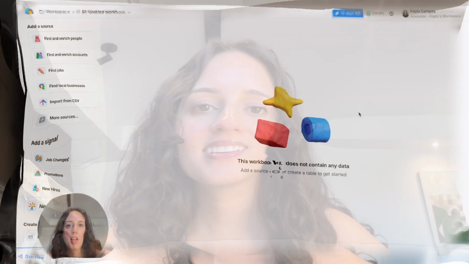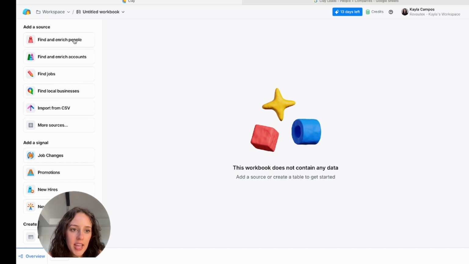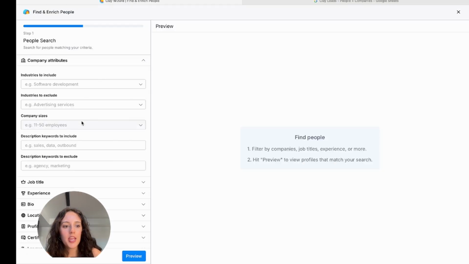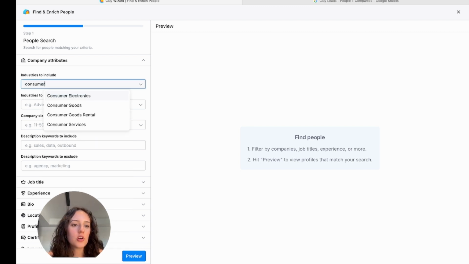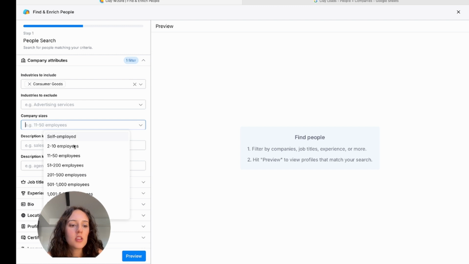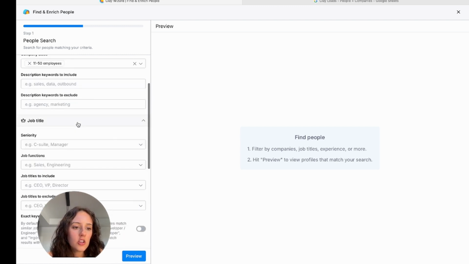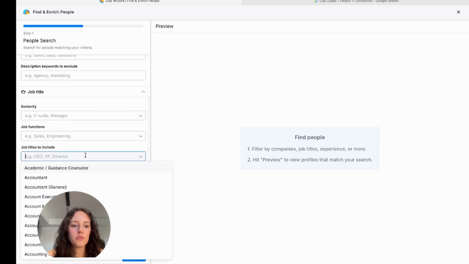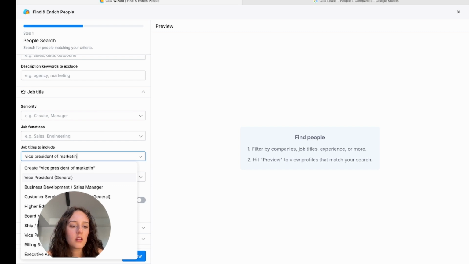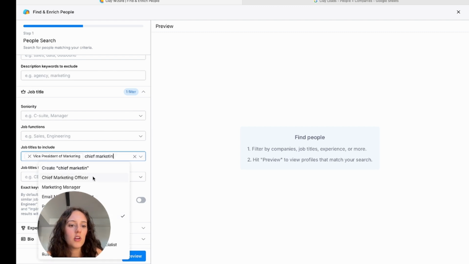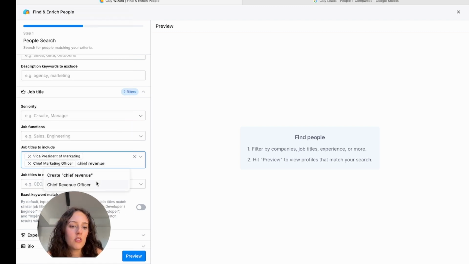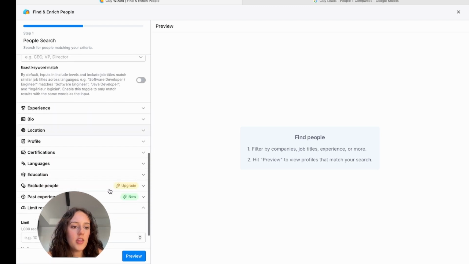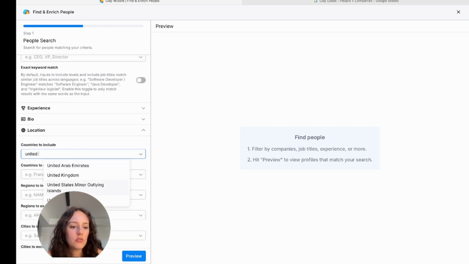Let's get started. Okay, so I'm in Clay now, and I'm going to start by finding and enriching people. Company attributes, I'm just going to target people that work at consumer goods companies between 11 and 50 employees. Job title, I will do Vice President of Marketing, Chief Marketing Officer, and then Chief Revenue Officer. And then location, I'm going to do United States and Canada.